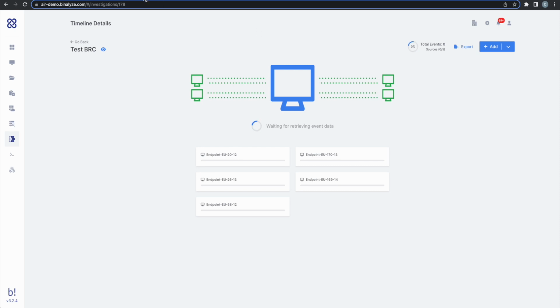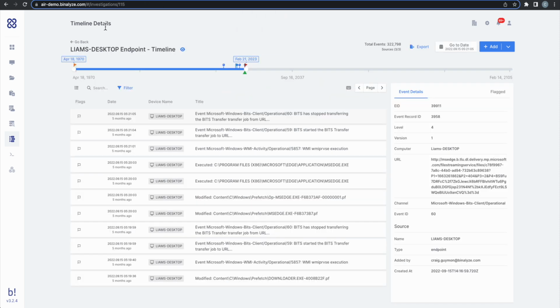While that's going, let's go into an existing timeline for one that I created earlier. In this case, this is for Liam's desktop endpoint. There's only one endpoint in this particular timeline at this point. What I'd like to focus on is the ability to search, filter, enrich, and export.